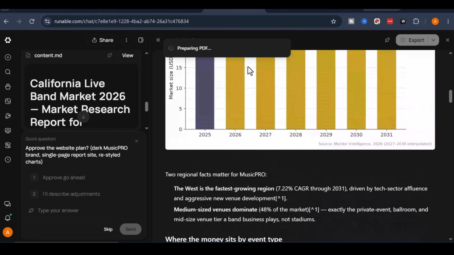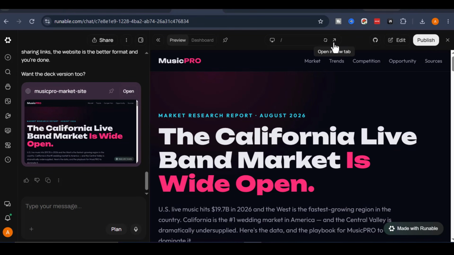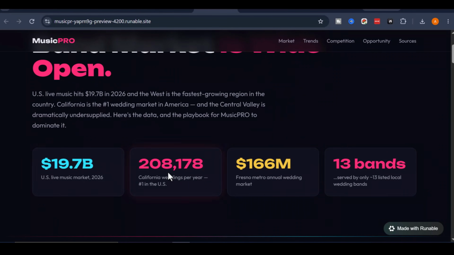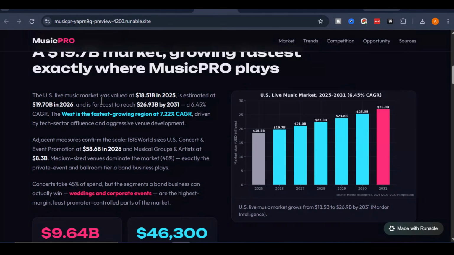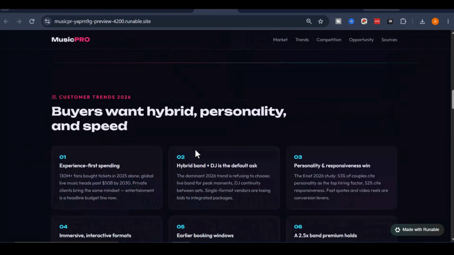I even asked the AI agent to turn the report into a website. Let's look at the result. This is the kind of report you could confidently take into a business meeting to understand the market, identify competitors, and make better decisions about how to grow the business.